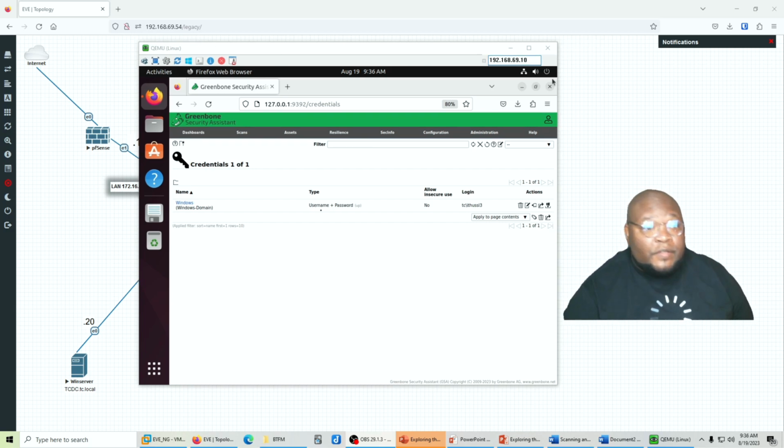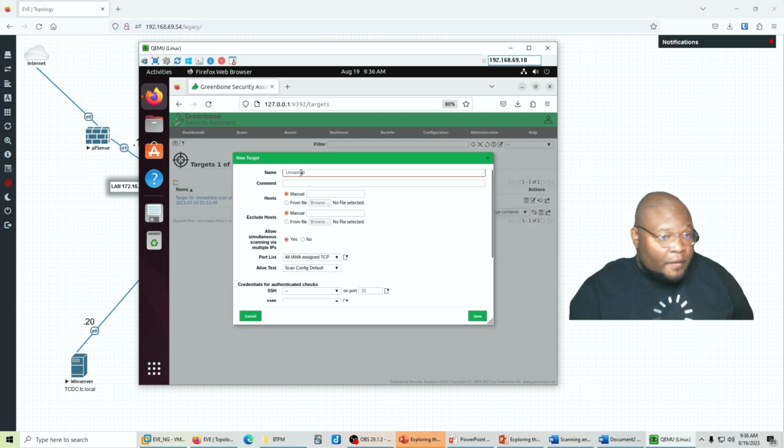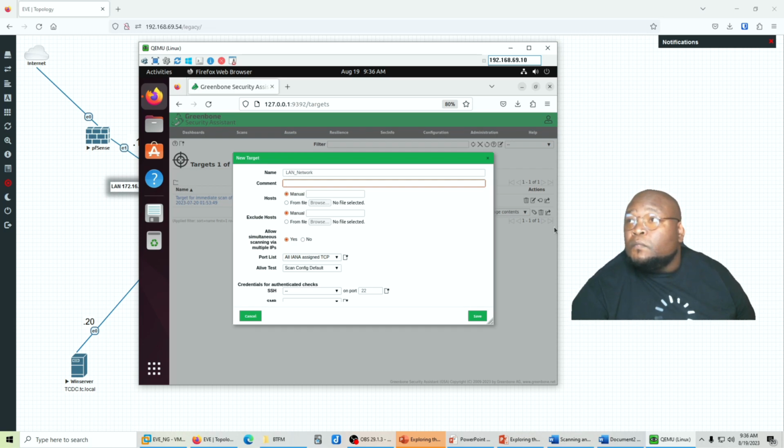Okay, so now that credentials are saved, we're going to set up our targets. So we come back over here to configuration and this time select targets. And then we hit the little page button here to create a list of targets. And we'll call this LAN network or something. Okay, so for the host, you can actually choose a file and you can exclude hosts by file if you want, but I'm just going to type in the whole network here.